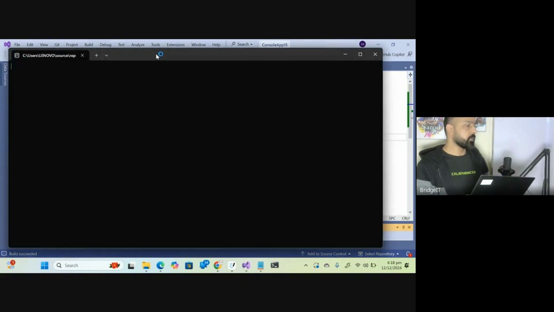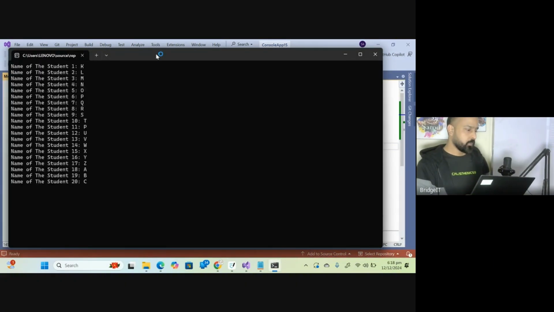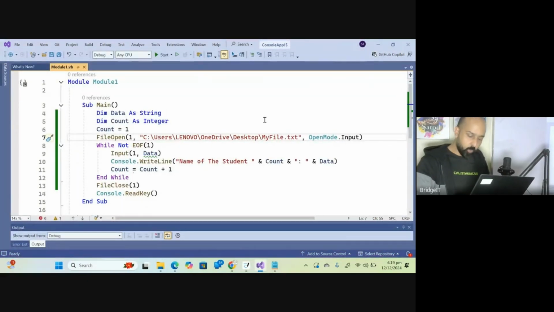It will take some time. Name of the student 1 is K. Name of the student 2 is L. Name of student 3 is M. Name of student 4 is N, and so on. Is it working? Okay. So you can also run this code one line at a time.